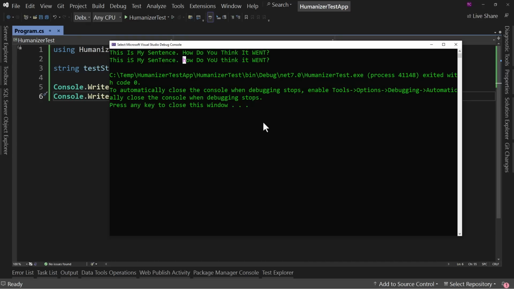The reason I bring this up is I want to make sure that you realize when you say sentence case, it's not talking about make this into sentences. It's capitalize the first letter of the entire string. That's all it's doing. It's not interpreting this into sentences.